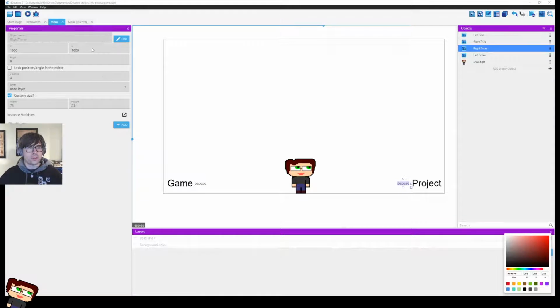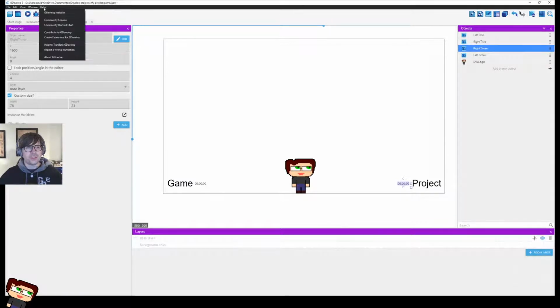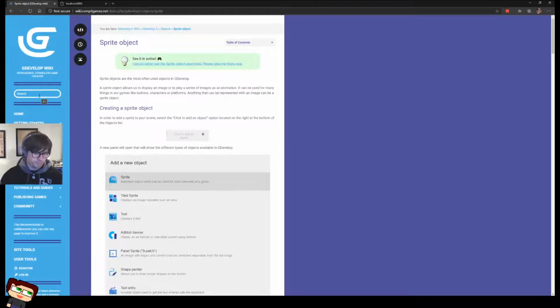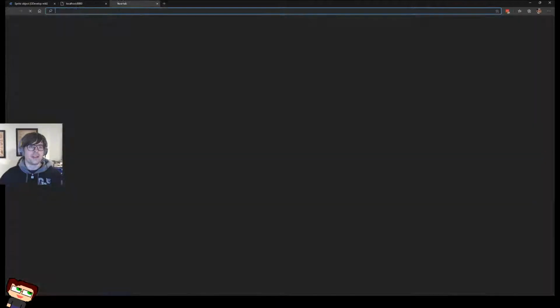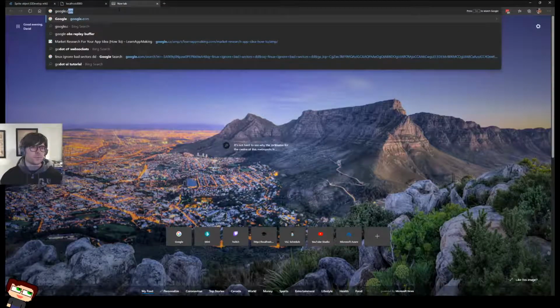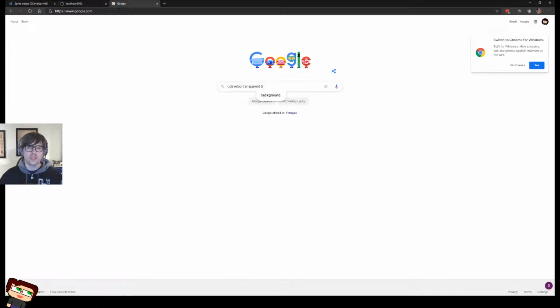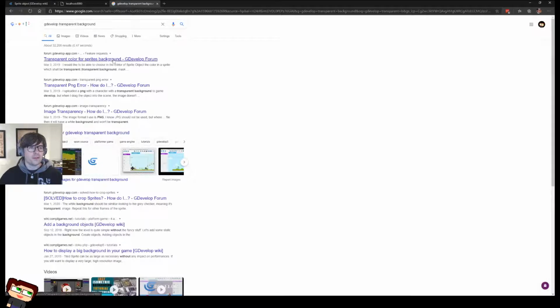And we are going to do a bit of digging into the documentation yet again. We're going to do Google. We're not going to go right into the documentation. We're going to do Google. And it's going to be GDevelop transparent background. Okay, that's good. Google's helping me. Transparent color for sprite's background.